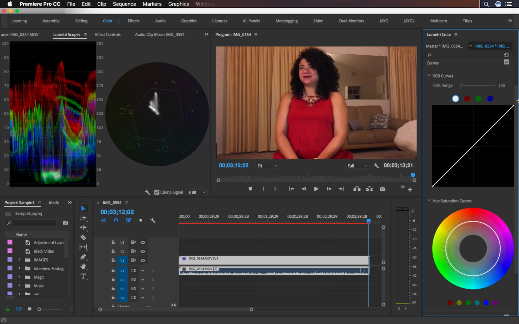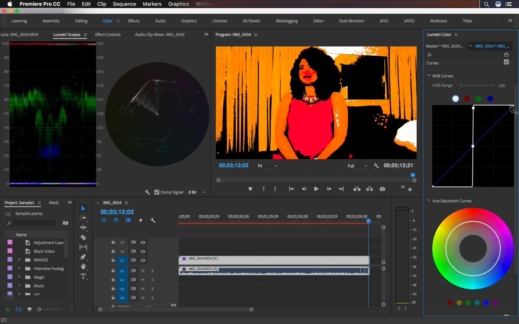Here in curves, this is how brights are treated, and this is how darks are treated. For example, this dot represents the darkest thing on the screen, and this dot at the top right represents the brightest thing on the screen. And here's the middle. If I place a dot right here and drag straight up, you'll see the screen is now divided. Everything dark is very dark, and everything bright is very bright.